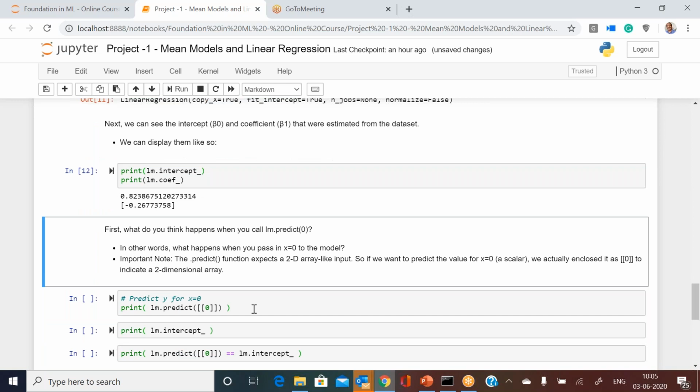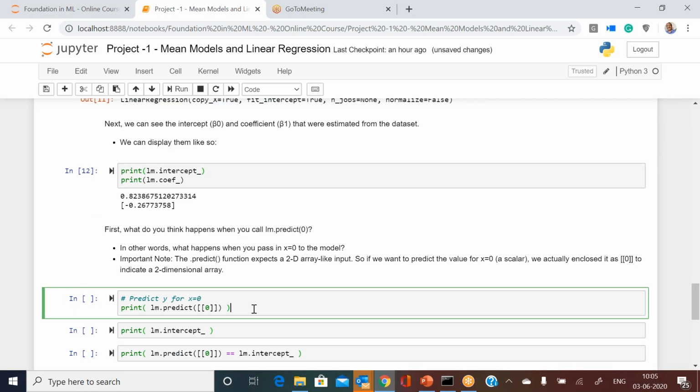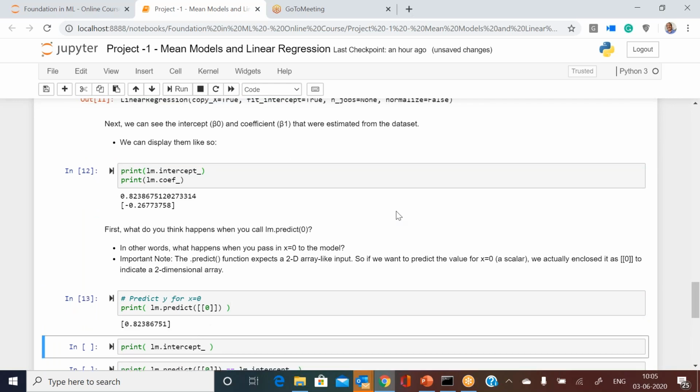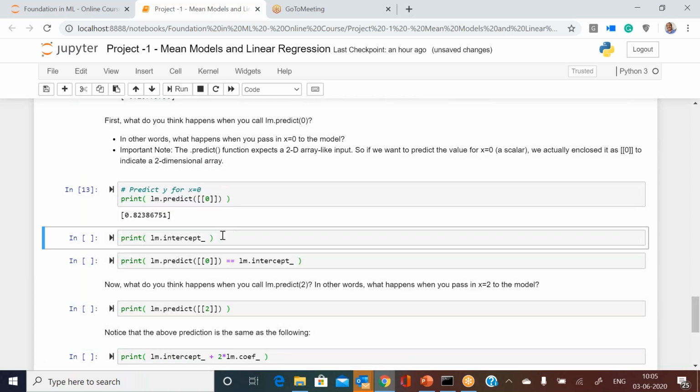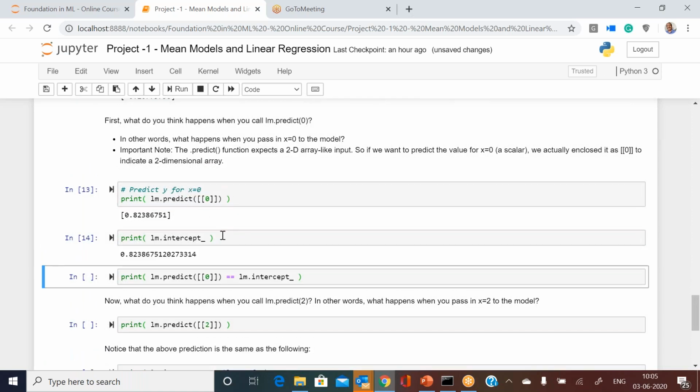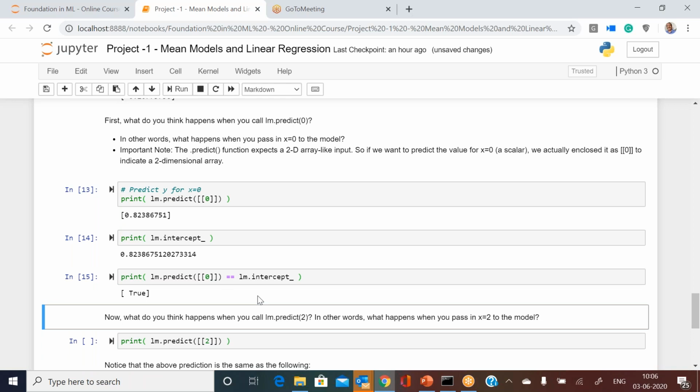Now I am predicting using 0. Because x equal to 0 means y hat equals beta 0, and beta 0 is 0.82, so it is predicting right. Then my intercept is the same thing, and I wanted to check that the intercept and the prediction, both of them, are the same.